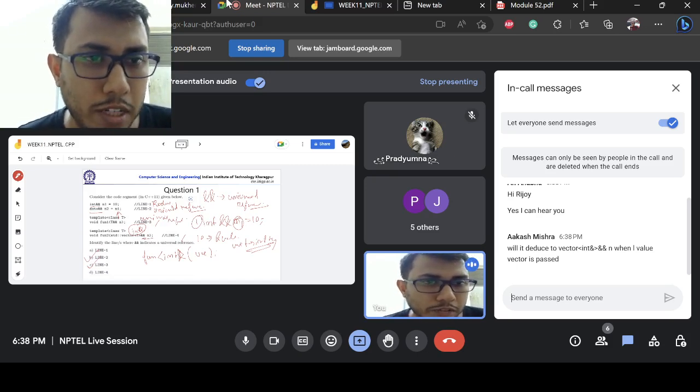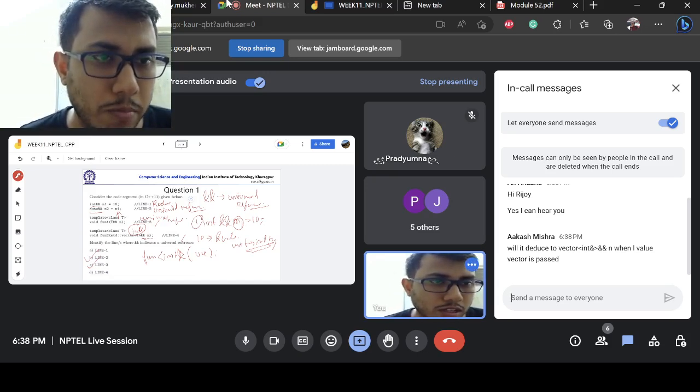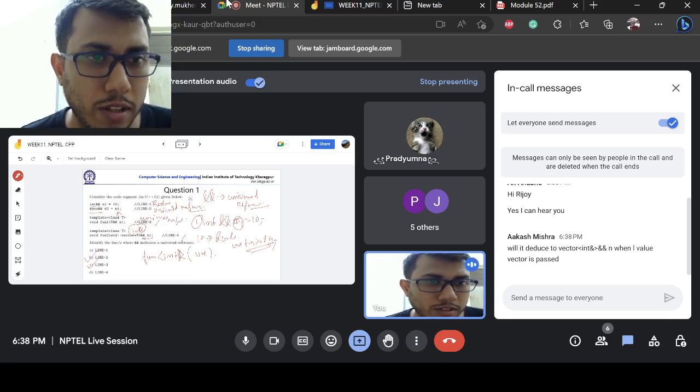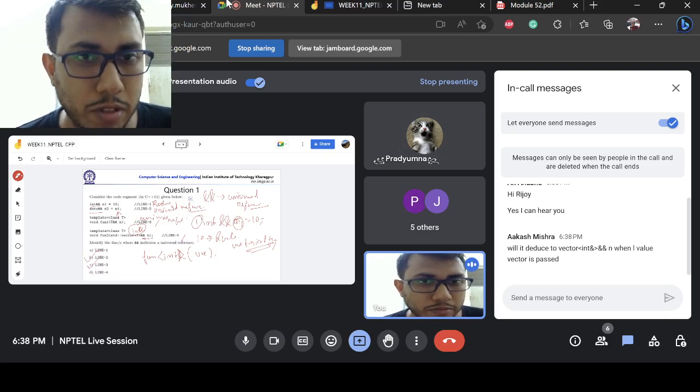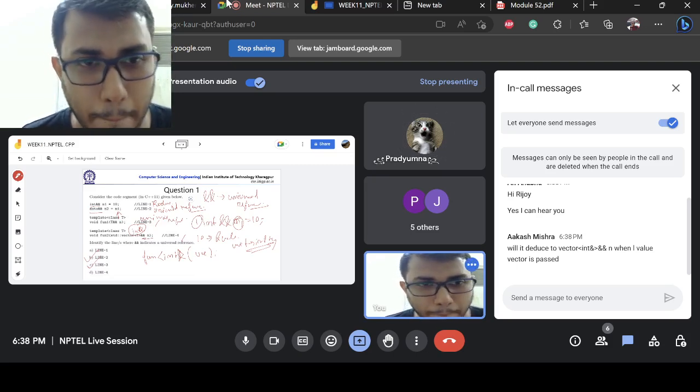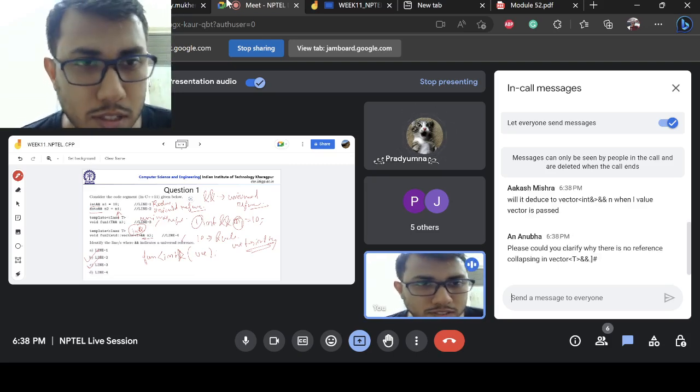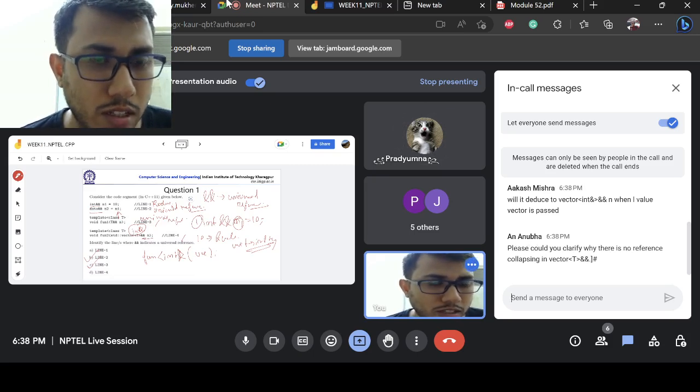So will it deduce to vector<int>&& when an L value vector is passed? Sorry, I didn't get it. Could you please clarify why?